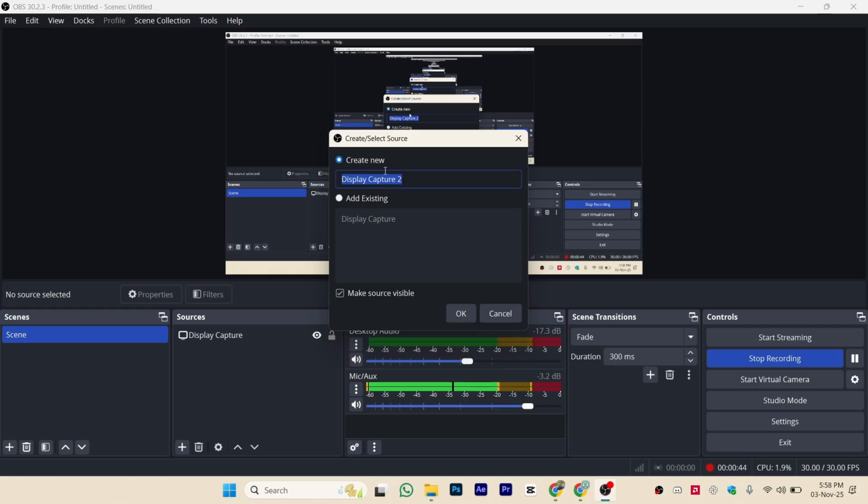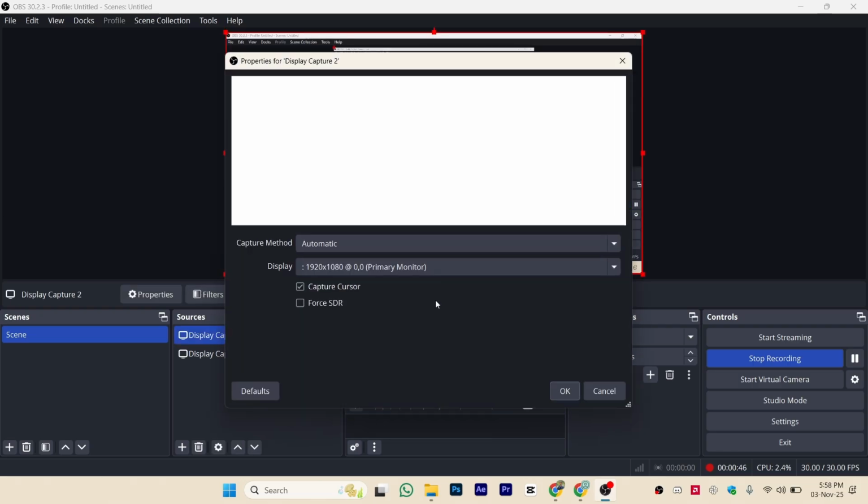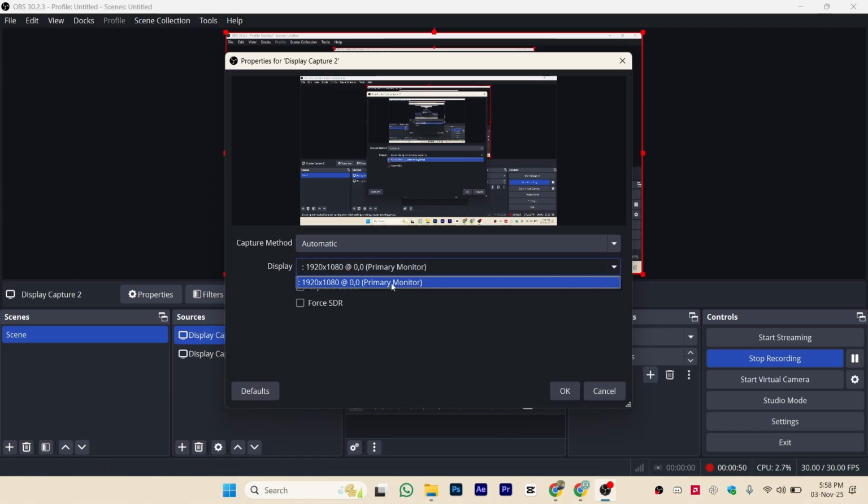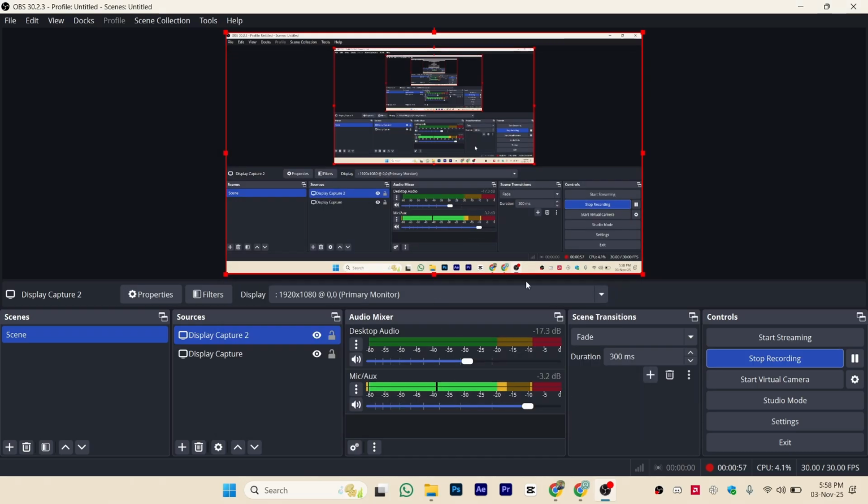So make sure to create a new one, write down the name and click on OK. After that, it will ask you to select the display. You can select the display capture mode, automatic or Windows 10, whatever you want to use, and just click on OK. Once you click on OK, as you can see, my display was currently captured by Display Capture 1. So from Display Capture 2, you can just select this one.